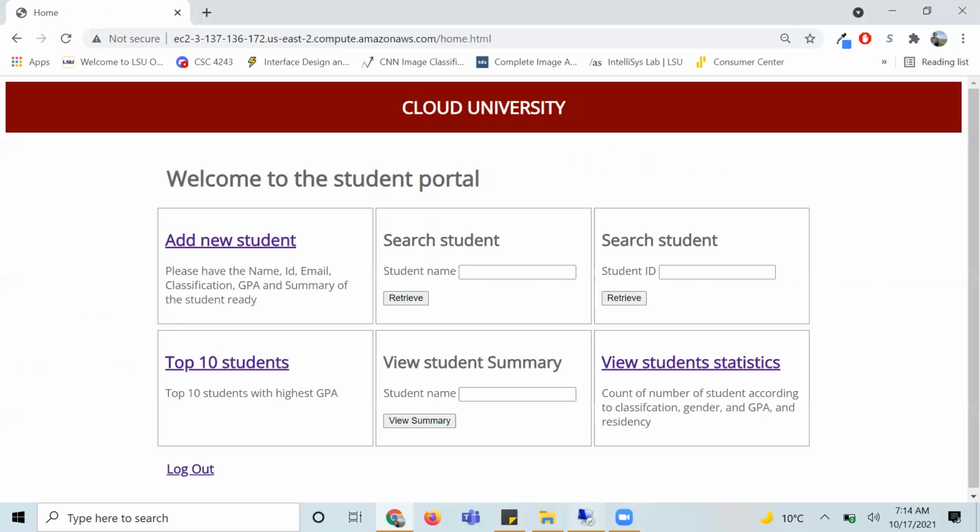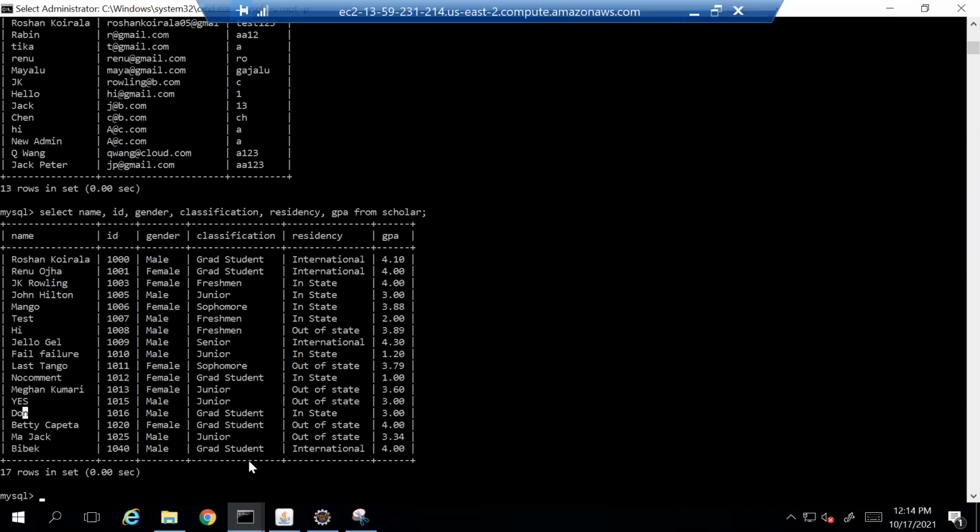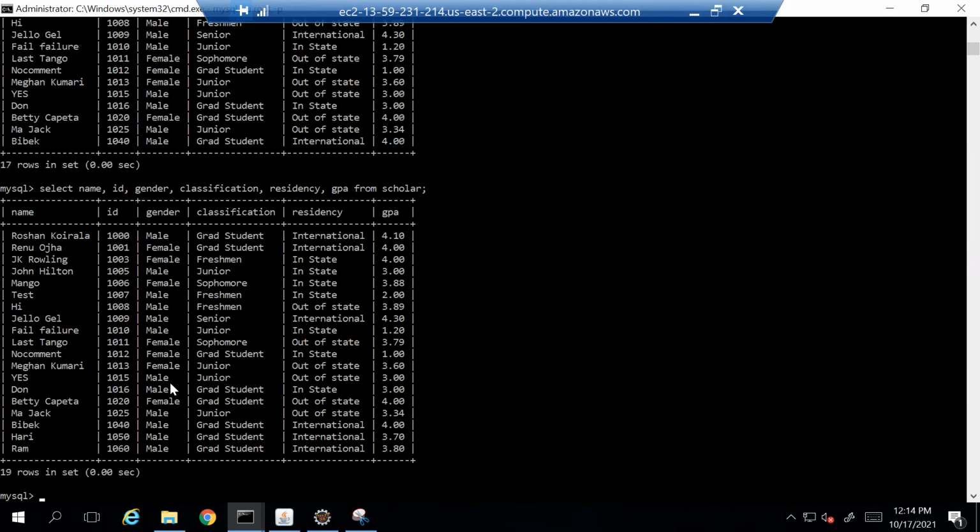Before I move forward, I want to show you the administrator, the table in the database, right? As you can see, RAM, the entity that we just added, is at the bottom of the table right here. And there are other students as well: ID, gender, classification, residency, GPA.